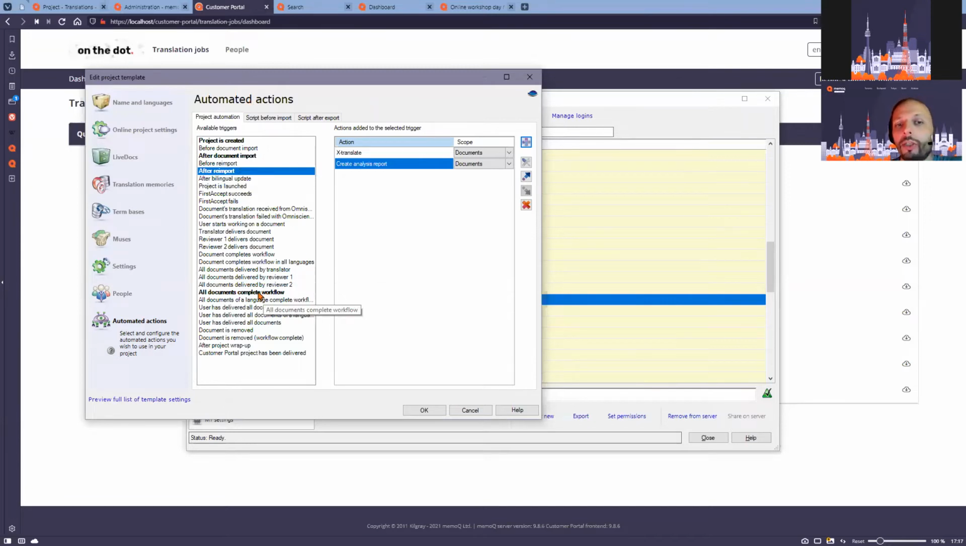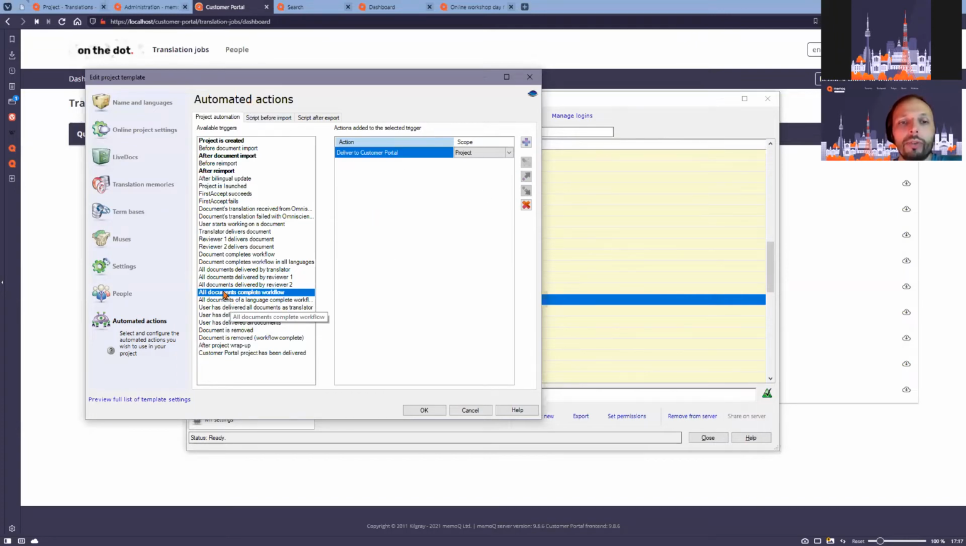Now, this is the part that is actually tweaked in this template. Normally it is not possible to deliver to the Customer Portal directly after the documents complete workflow. It can only be done at the very end. So the delivery comes with the manual push.